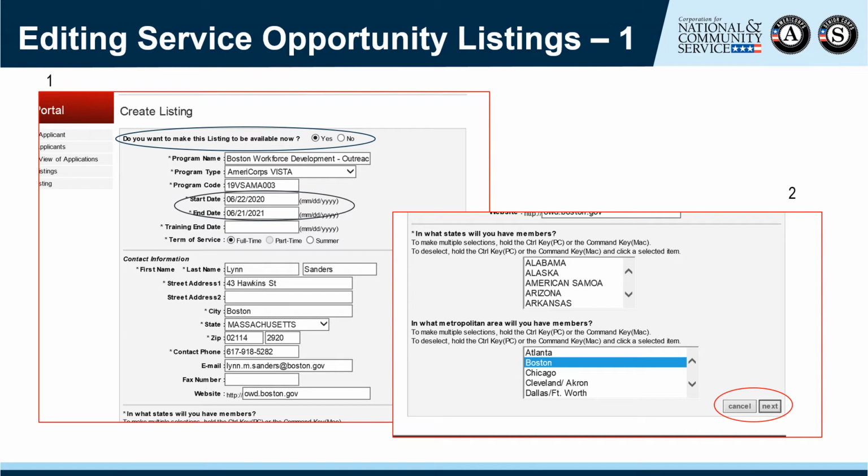Projects often forget to update these, leaving applicants confused as to whether a project is happening or if it's an old listing. Also, please pay attention to the very first question at the top of the page. If the listing is supposed to be live, this must be checked yes. We'll discuss this more later. To navigate to the next page, simply scroll to the bottom and click Next.